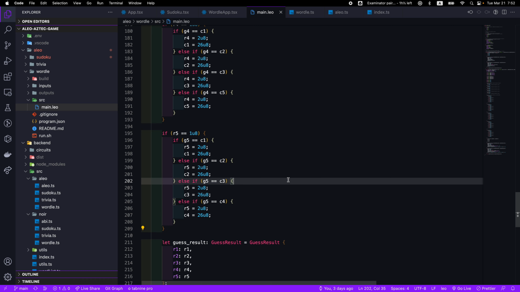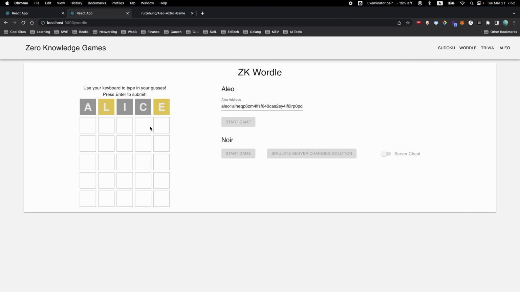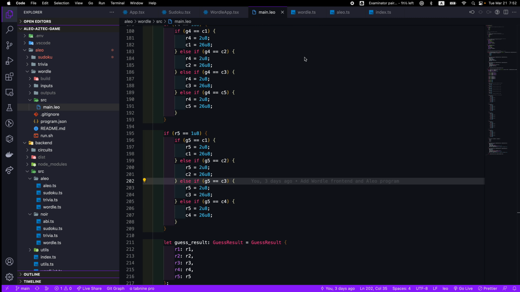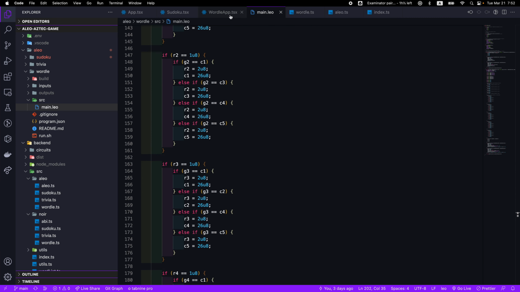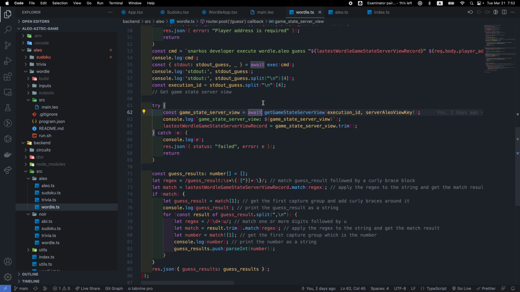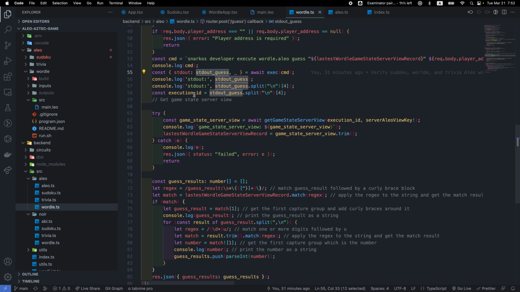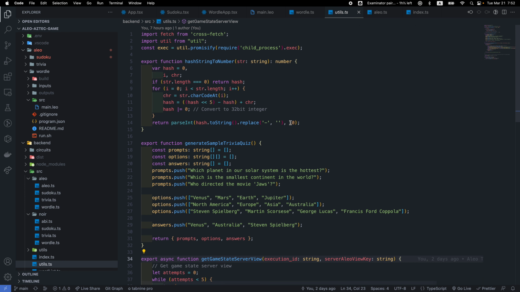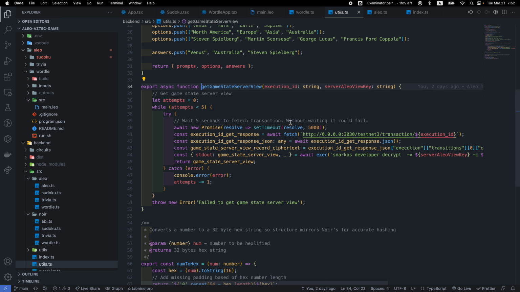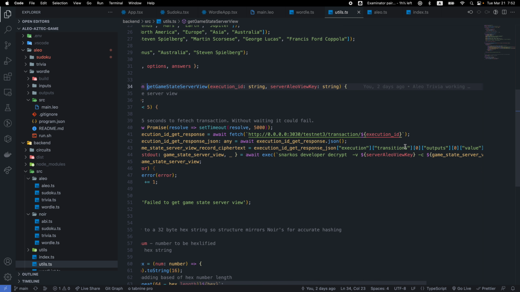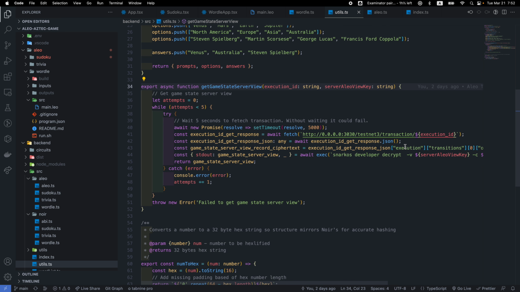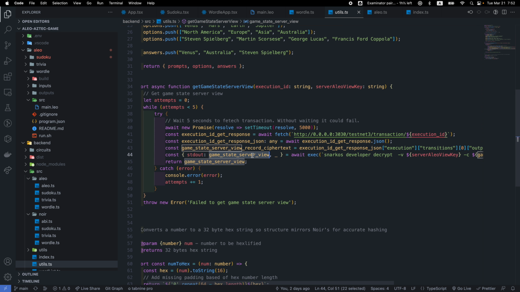Okay, so once the server calls this, what I do here is get the standard out from this command, and it's giving me an execution ID. What I do next is, from the execution ID, I create a local Aleo node to grab the output record for the server view output record, and then I just return that.